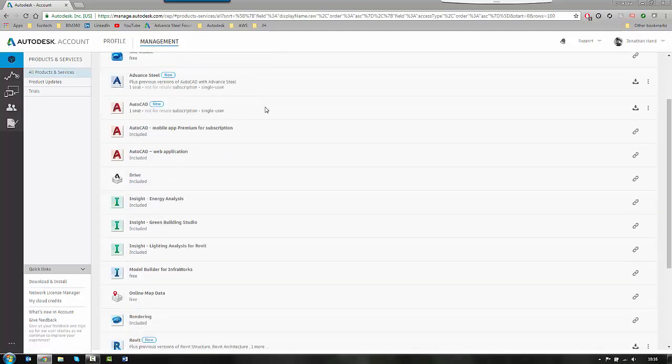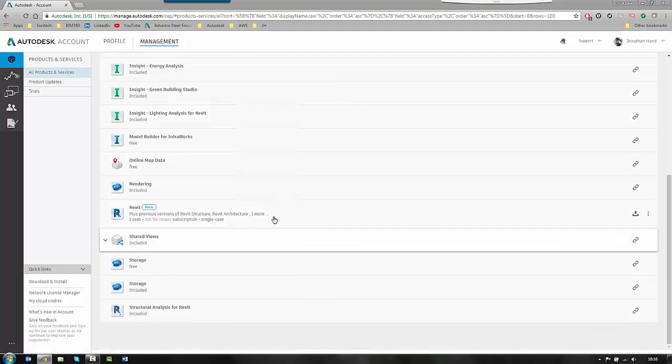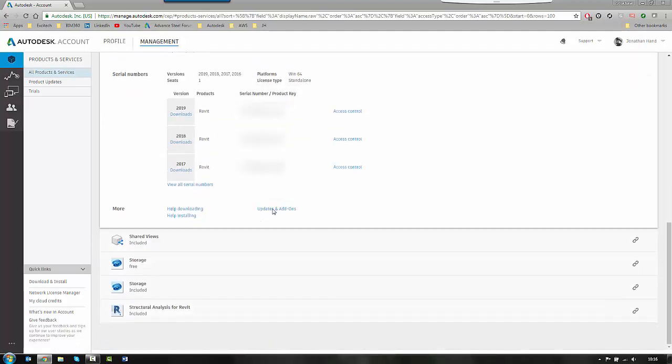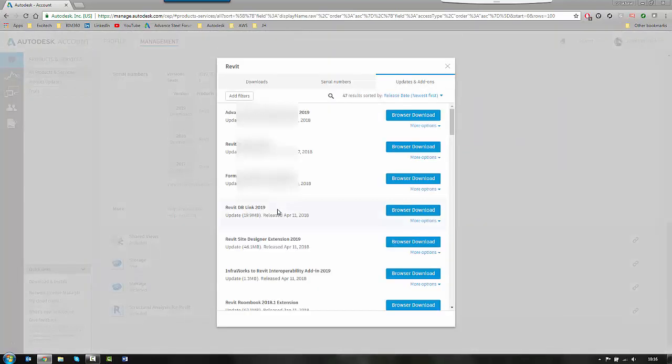I can go in and this will list all the assets. I expand Revit and then I go to updates and add-ons, and you will see released the 30th of April. I actually only think it really only dropped for release last night because I did check. I have been checking each day, but here it is, the Advanced Steel extension for Revit 2019.